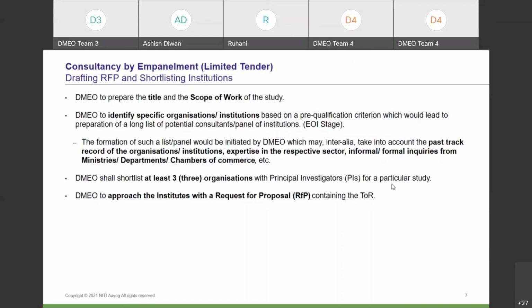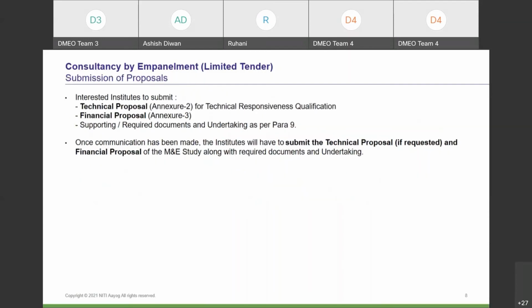After that, these are approached with a request for proposal which contains the TOR. The next step is the submission of proposals. These institutions then have to submit their technical as well as financial proposals. And then we conduct the technical responsiveness qualification. They need to qualify through that. And then in the financial proposal, after that, we ask for some supporting documents. That could be an undertaking which they have to submit to us. The other supporting documents could be power of attorney or the BKT.